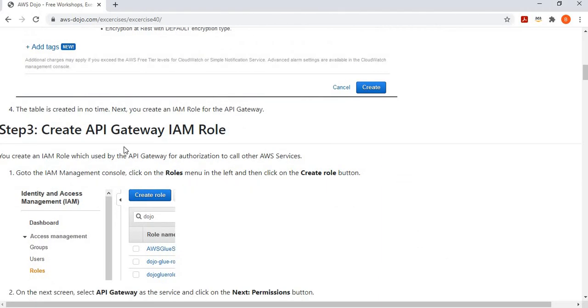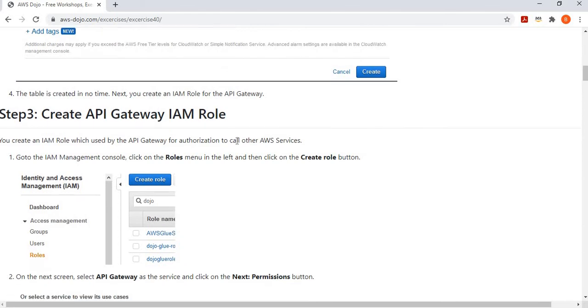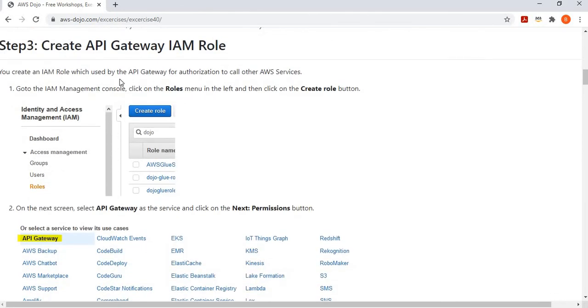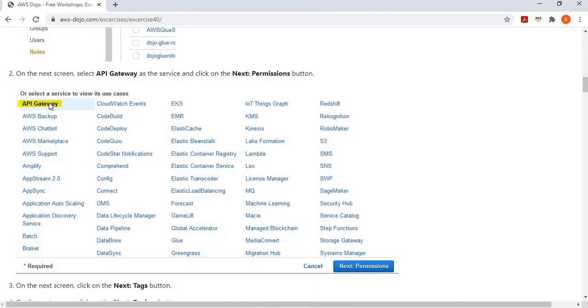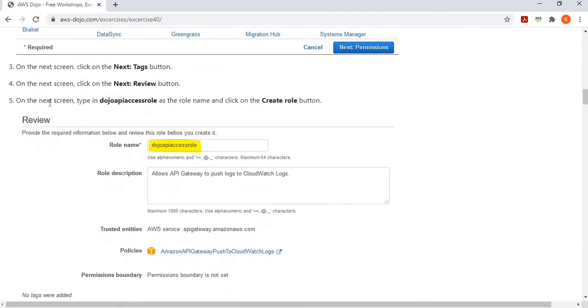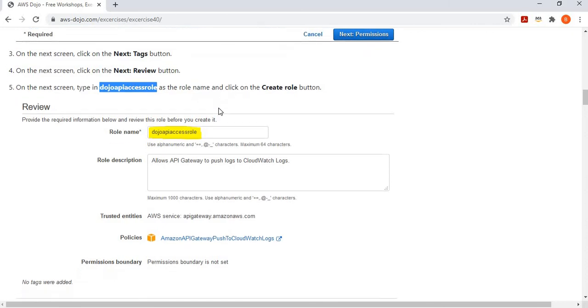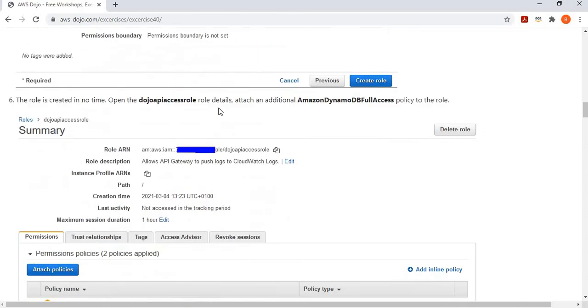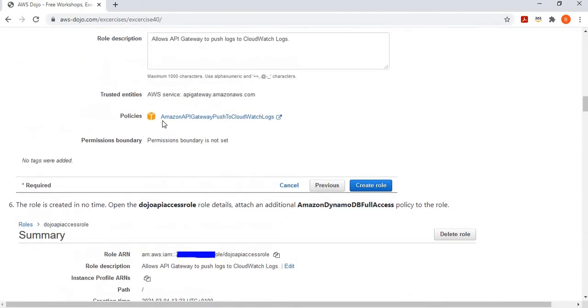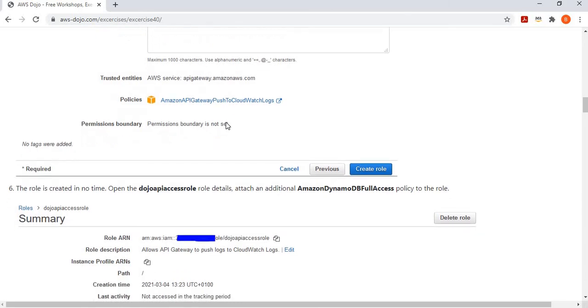Once the table is created in no time, you create the IAM role for the API Gateway. You go to the IAM management console, roles, and create a role, then select a role for the API Gateway, and give this role a nice name, say Dojo API access role, and then simply create the role. By default, this role only has access to Amazon API Gateway push to CloudWatch logs. But through this API Gateway, you need to call a DynamoDB table, so you have to provide additional permission.